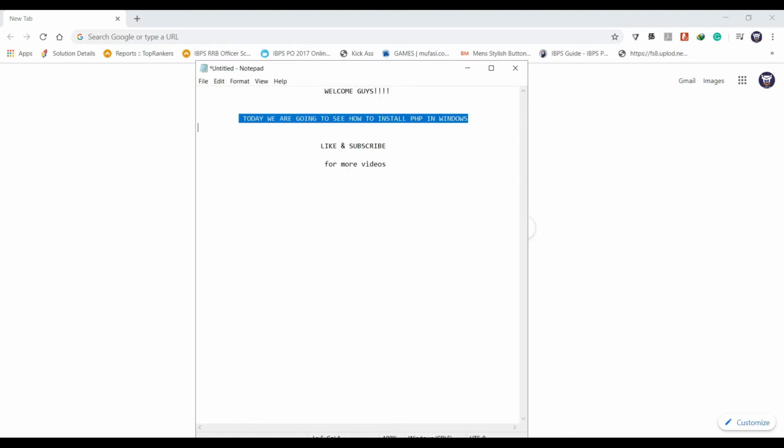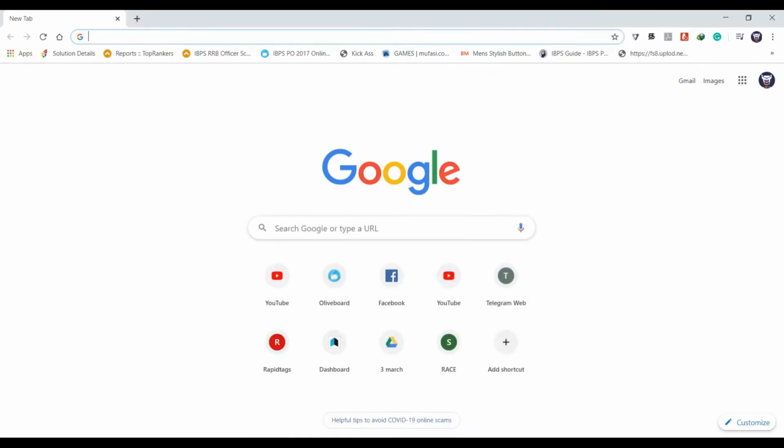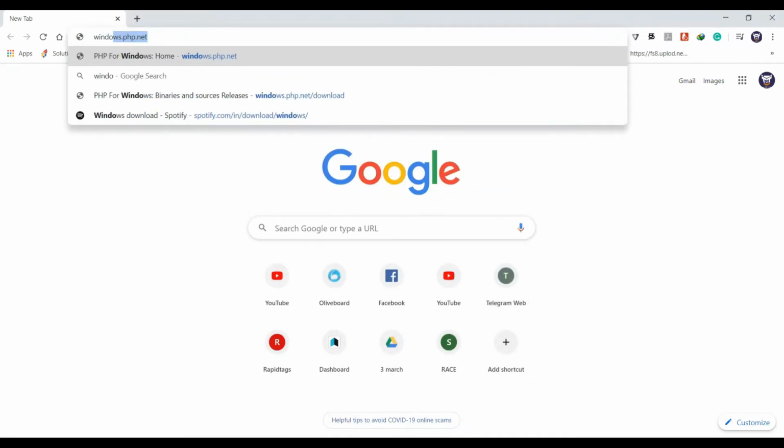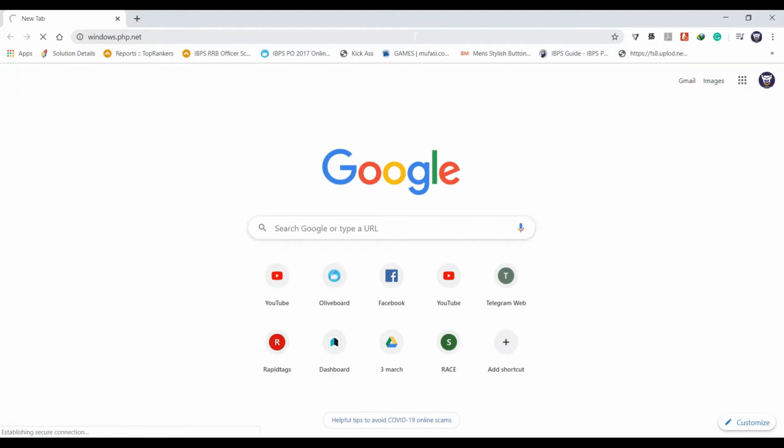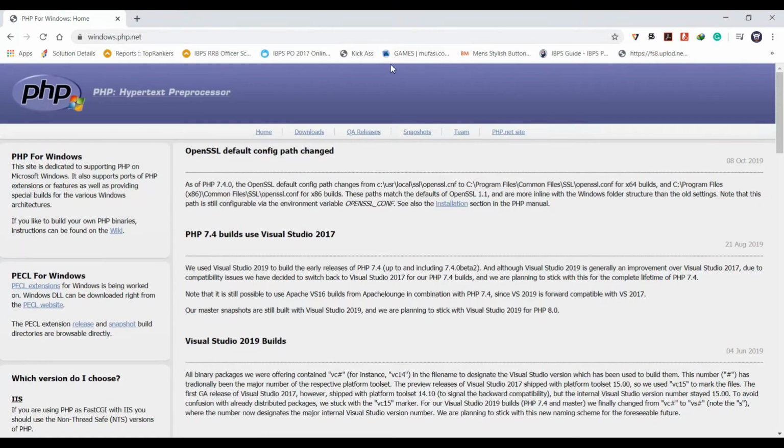Today we are going to see how to install PHP in Windows. Search for windows.php.net in your browser. Link available below. Click Downloads.